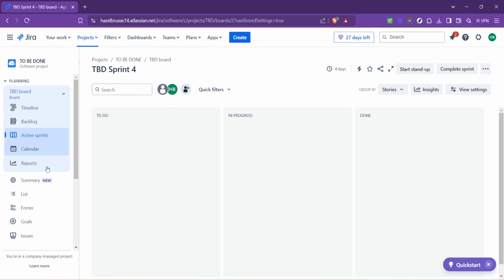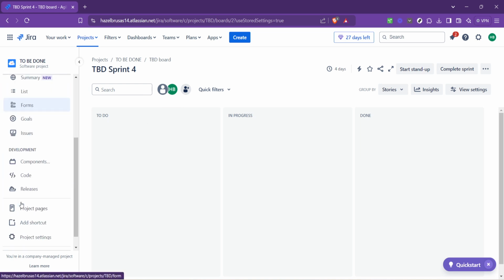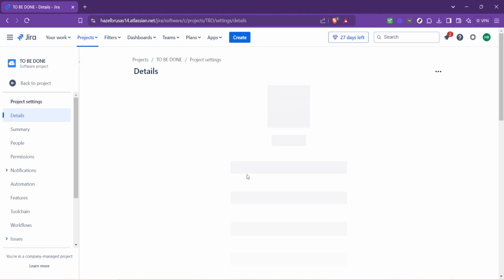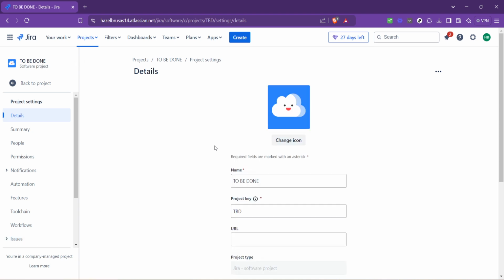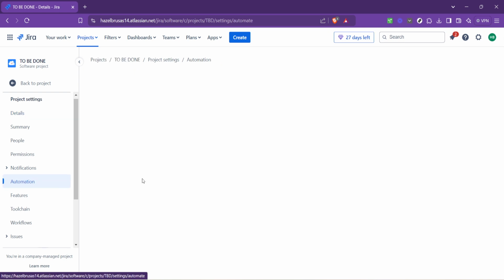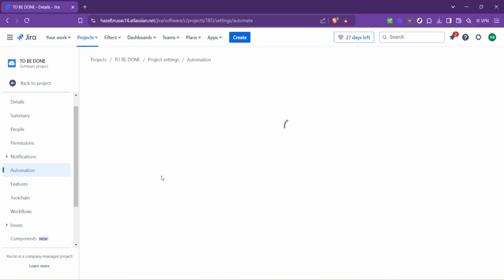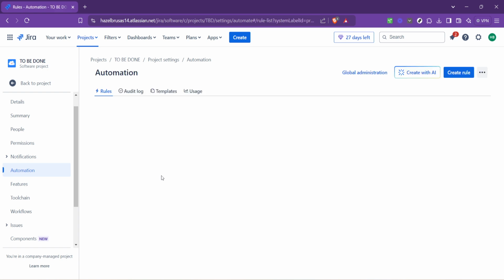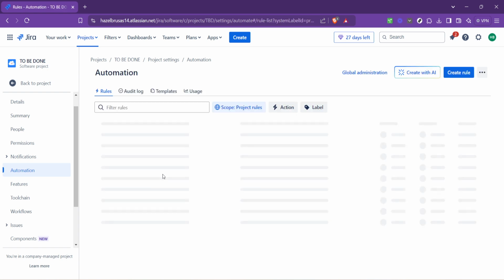With the project selected, you'll want to direct your attention to project settings. This is where the magic of customization happens, allowing you to tailor Jira to fit your project's unique needs. Click on Automation within the project settings. This is the gateway to streamlining your workflow, letting you set actions that trigger automatically based on specific criteria.